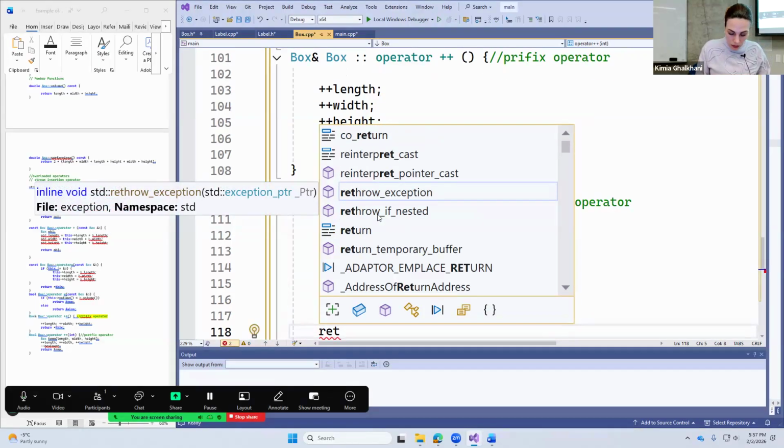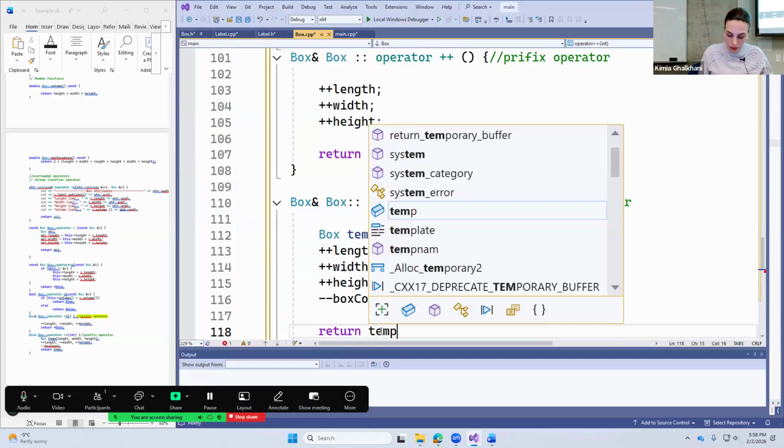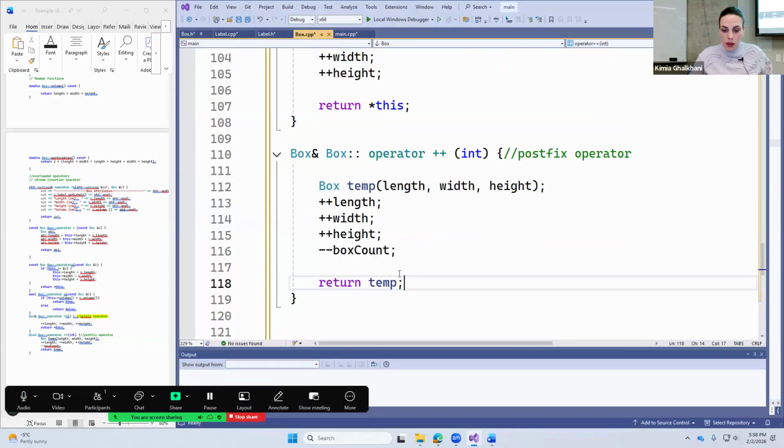And remember, you have to return. Return what? You have to return your temporary box because I have created a temporary box. Say return temp. I'm going to show you the whole thing. Make sure you have this one done properly.